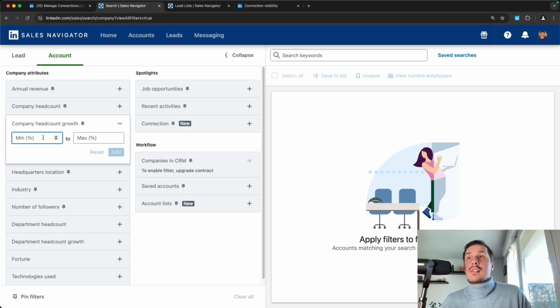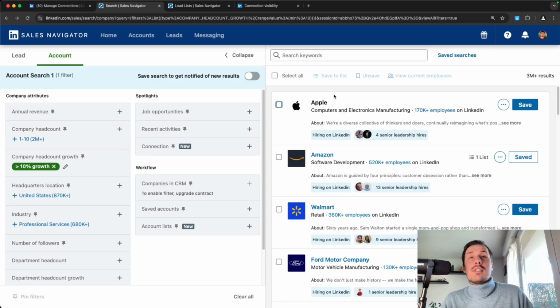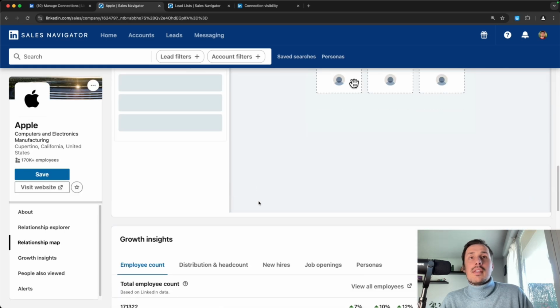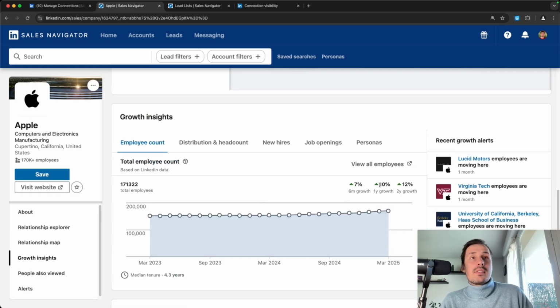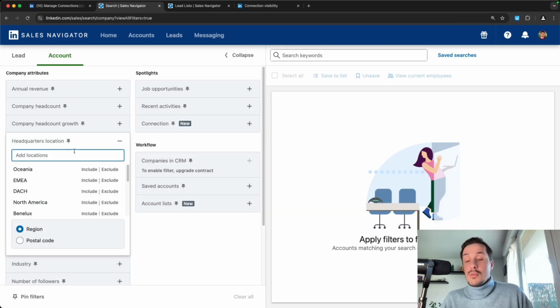So for example, you can say that you want companies with a minimum of 10%. So here, if I take an example, let's say Apple, then I will see that they have 10% headcount growth during the last year. Headquarters location, very simple. You can select where the company is based. For example, let's say United States.